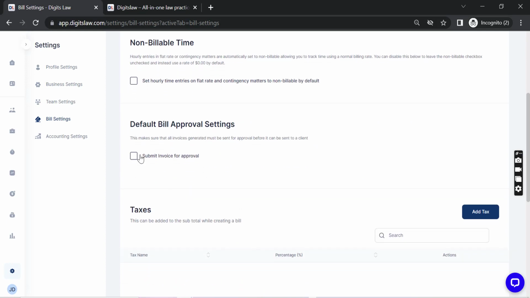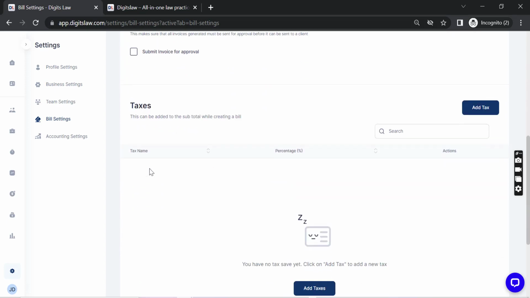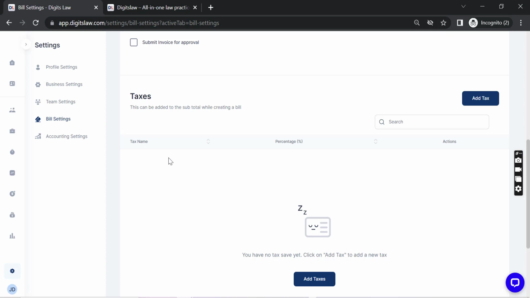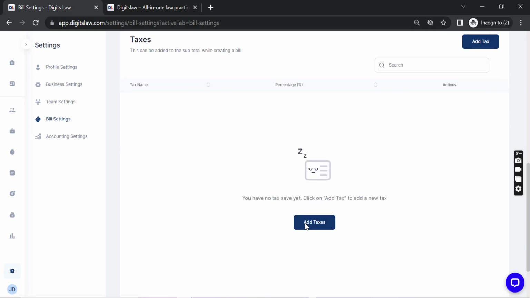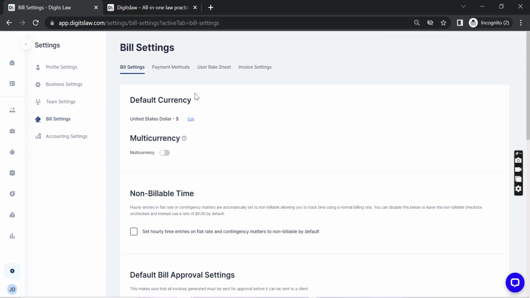If you have multiple different staff and some people create the invoices, but others are in charge of approving the invoices, you can set that up as well. If you have different taxes that you have to take for different types of cases or activities, you can also set that up here as well, so that you can easily retrieve those taxes and use them for invoicing.